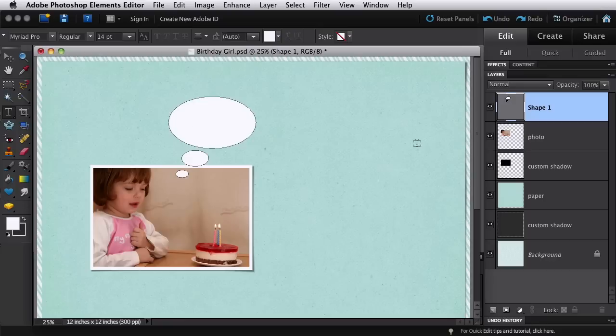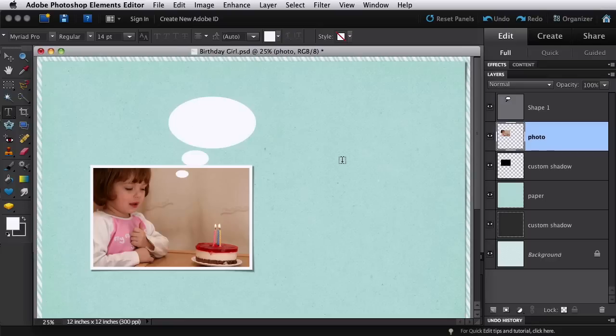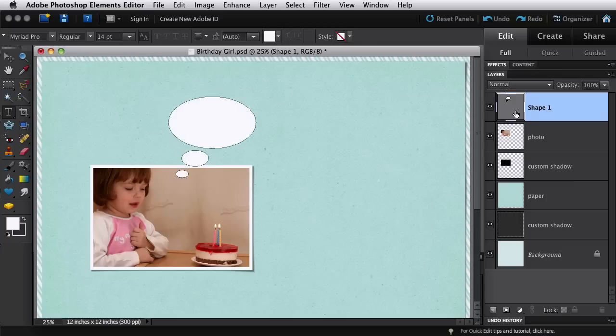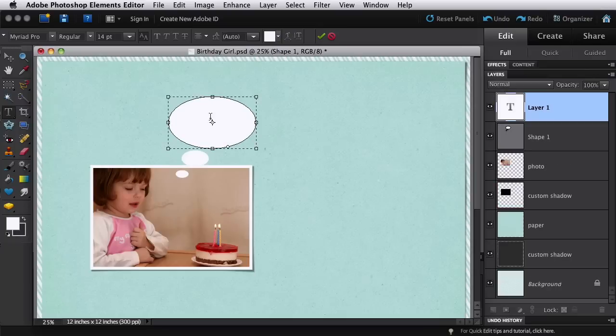If I click on a different layer in the Layers panel, I lose that black outline, and now notice my type cursor turns back to a regular I-beam. But if I click on the shape layer again, I get the outline back, and now I have the symbol that tells me I can type inside the shape. Click once inside the shape to activate a new type layer in the Layers panel. You'll get a bounding box around the shape, but the type will be constrained to the area within the black outline.